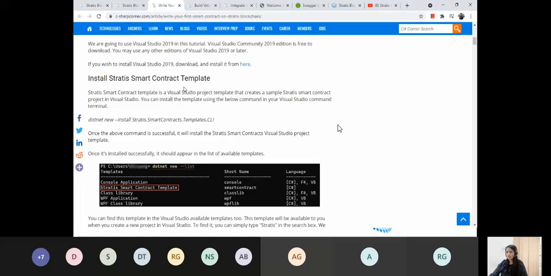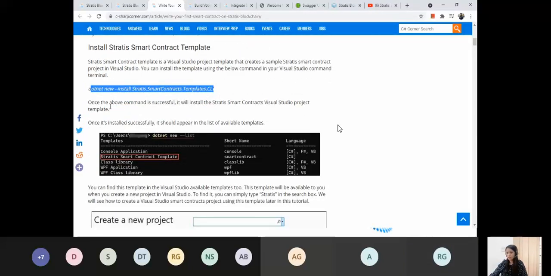To install it, you can run this command: dotnet new --install Stratis.SmartContracts.Template.CLI. You can open the terminal in Visual Studio and run this. Once you run this command, you will be able to see the newly installed templates in Visual Studio. To do that, you can run another command, dotnet new --list. This lists the newly installed templates in Visual Studio.